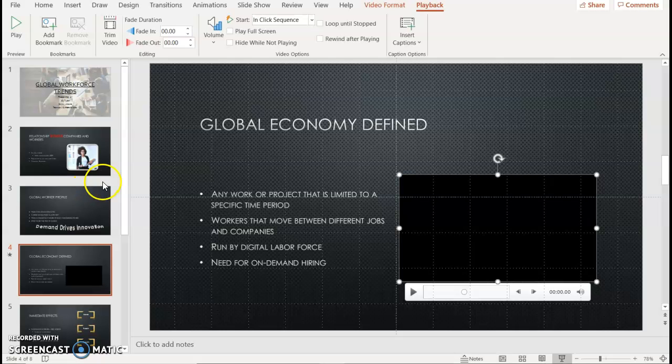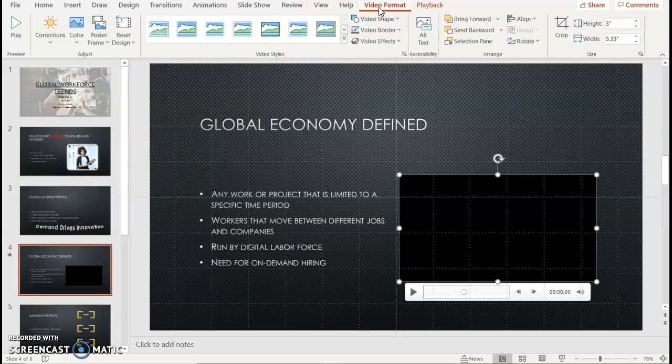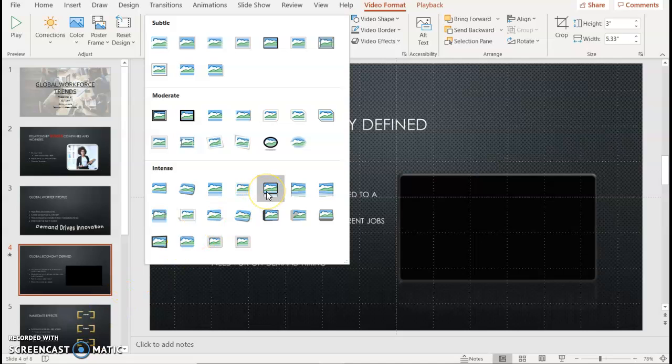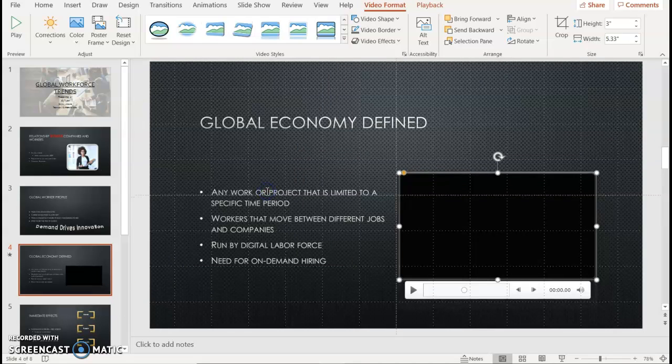Then press Escape to go back to the document, choose Video Tools Format, and then in the styles, choose More, and we're going to choose Reflected Bevel Black. And that's in the Intense. And that's a save and submit.